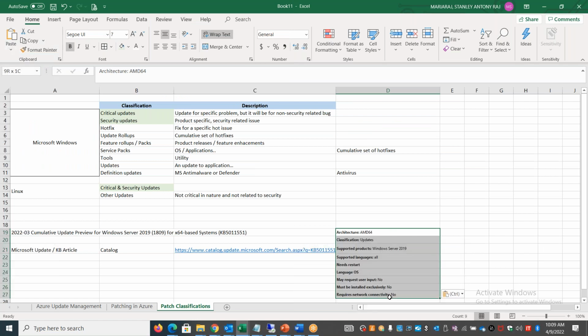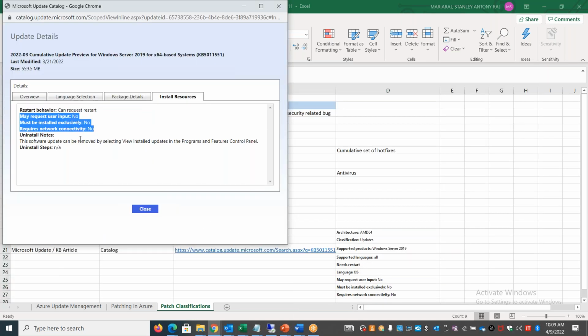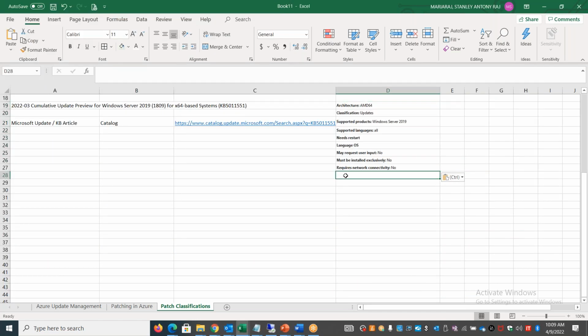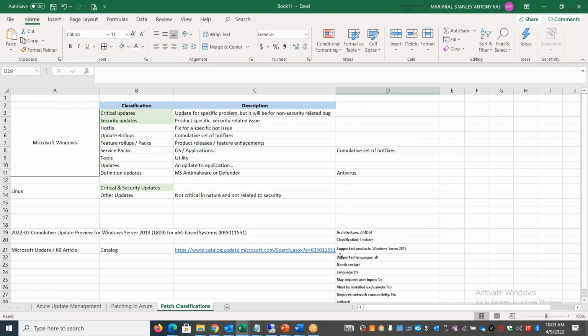So these are the 10 important things. Or yeah, I think there is one more. Generally we share the rollback option: how to uninstall it, or what exact rollback option we have. So these are the 10 pieces of information we provide, and the application owner can take a decision, right?